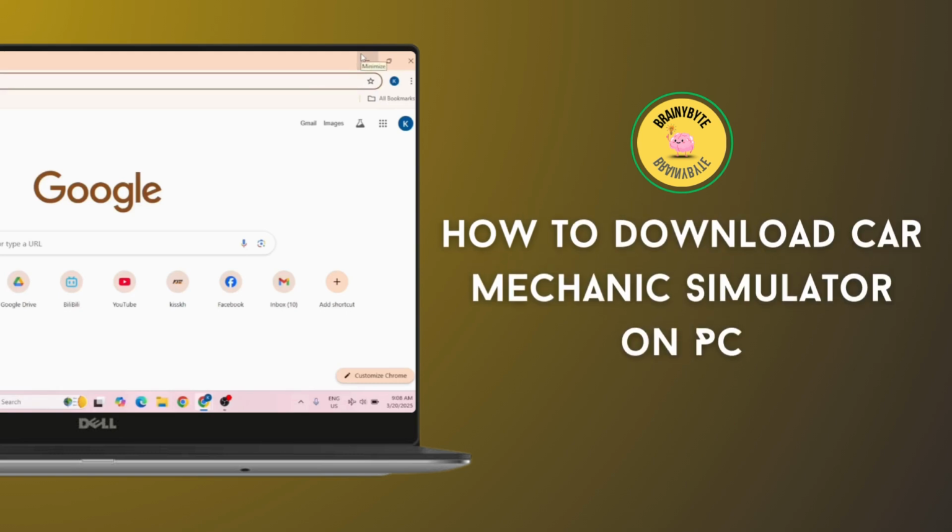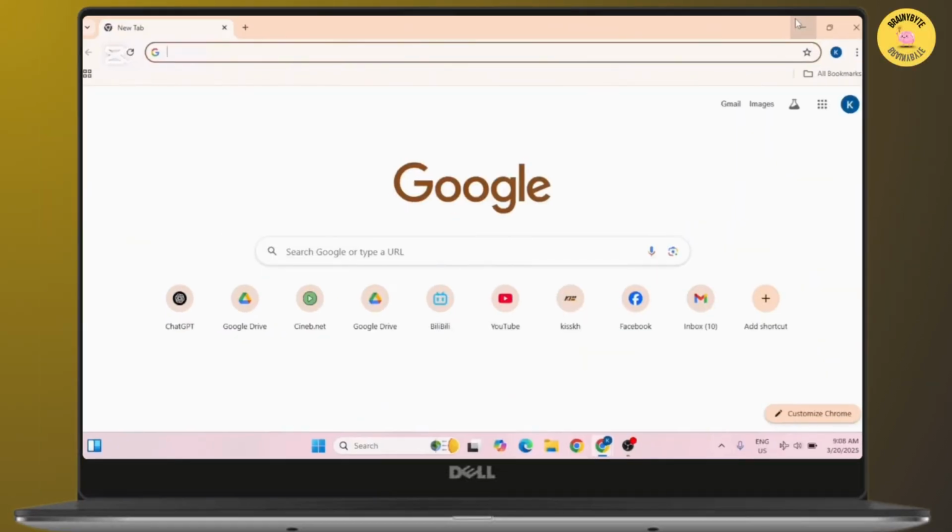How to download Car Mechanics Simulator 2021 on PC. In today's video, I'll guide you through the steps to download and install Car Mechanics Simulator 2021 on your PC. Whether you're a car enthusiast or just love simulation games, this video will help you get the game quickly and easily, so let's dive right in.